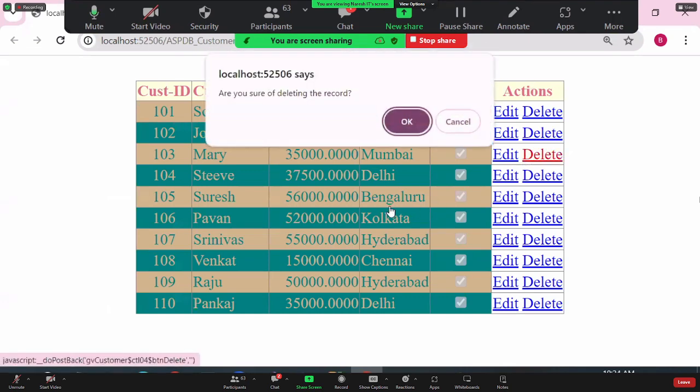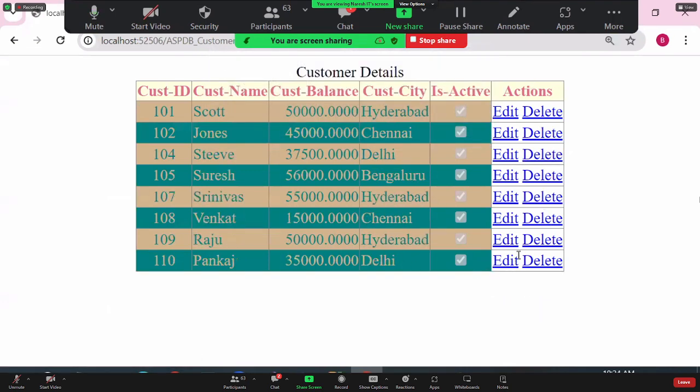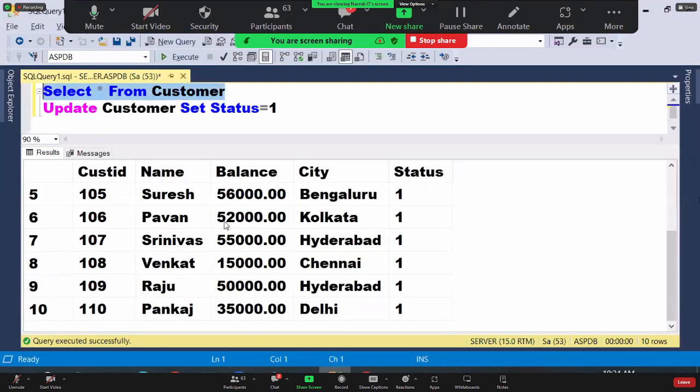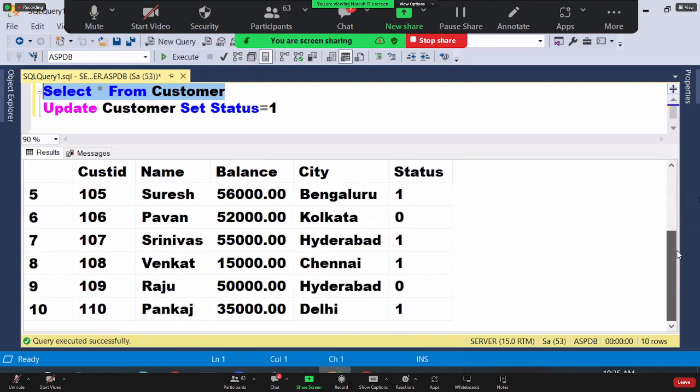I want to delete 3. I want to delete 6. I want to delete 9. Go and check in your database. See, earlier all are true. Now see, 3, 6, 9 are false.